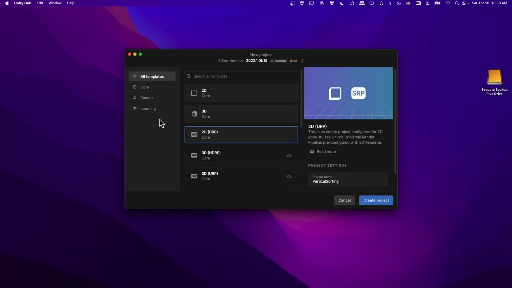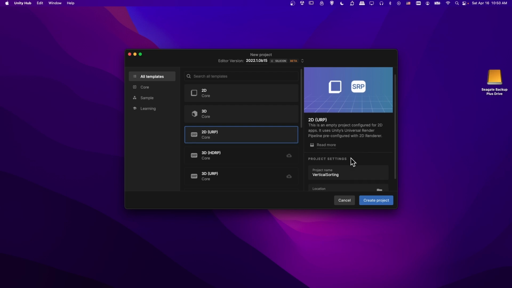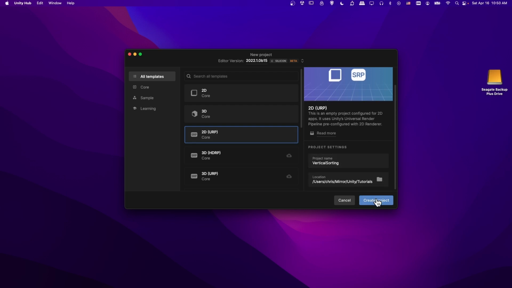Hello everybody, Chris here, and in this video I want to show all of you how to do vertical sorting, or sorting based on the y-axis, for a 2D game using the Universal Render Pipeline inside of Unity. So first I'm going to start by opening up a new project with 2D URP, of course. Give it whatever project name you want, and I'll hit create project.